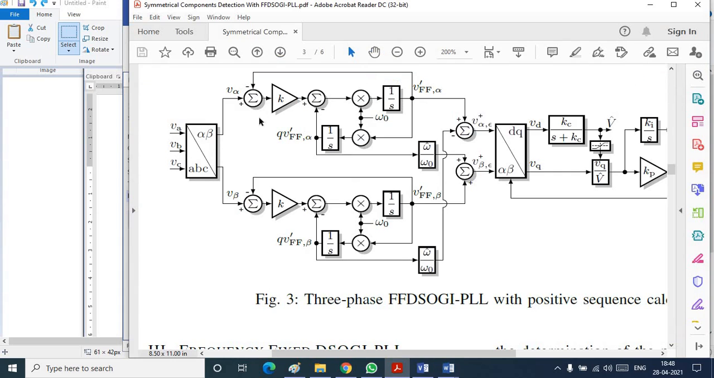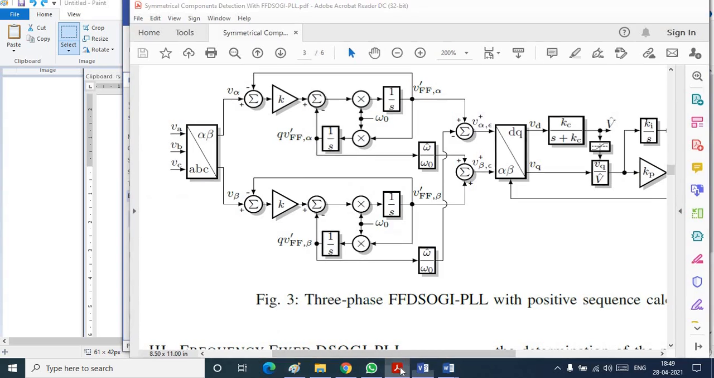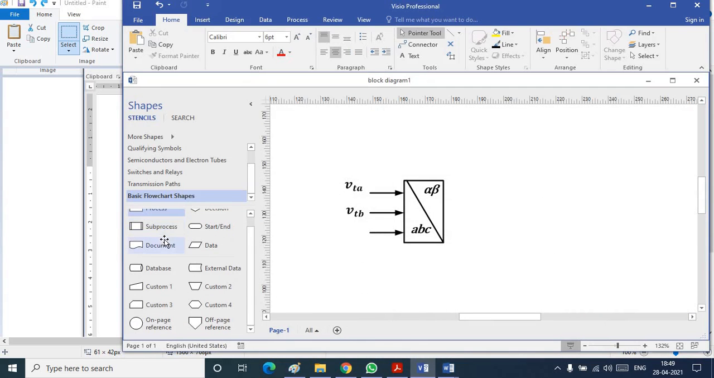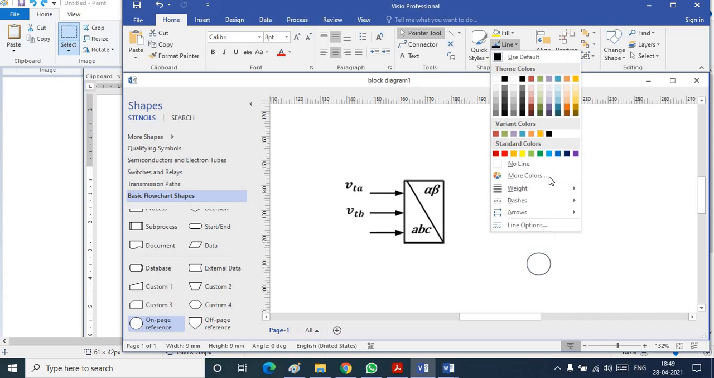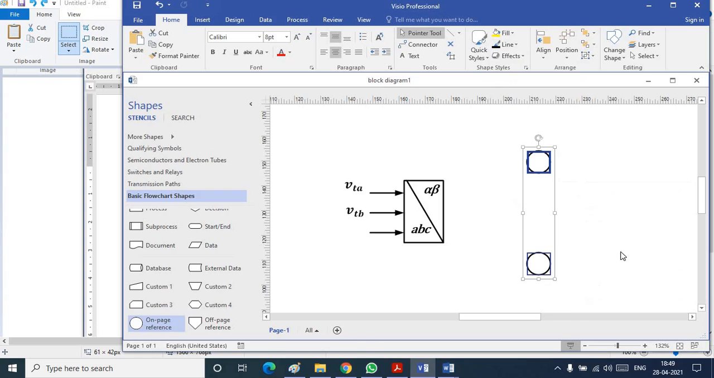Now we need to draw the summer and the product blocks, and also this one. For drawing the summer, you take a round shape. For the product block, you take another round shape. Again, click over both round shapes, select the line, and here increase the weight to 1.5. Okay, now it is done.